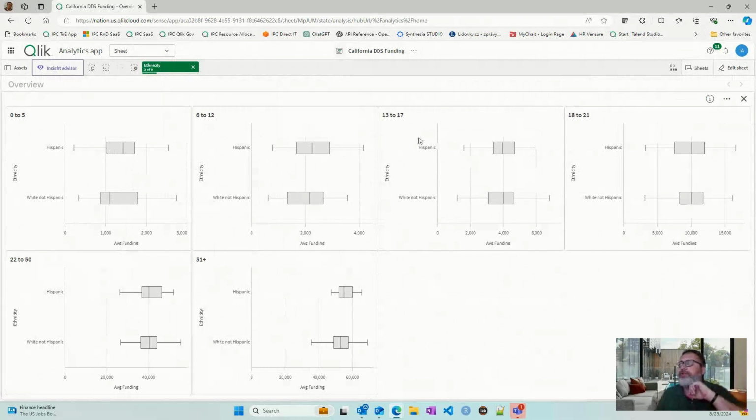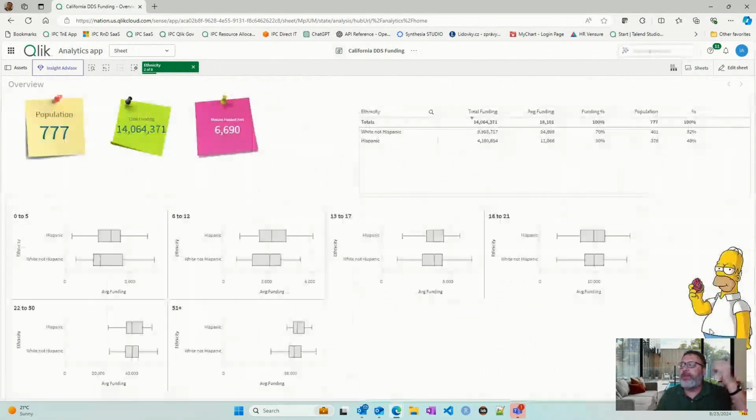Now look at 13 to 17, pretty similar. 18 to 21, pretty similar. 22 to 50, pretty similar. And 51 and plus, also above. So how is that possible? If I analyze that by age, Hispanics are either equal or higher than whites. But if I remove the age, it is the opposite. So that is the Simpson paradox.